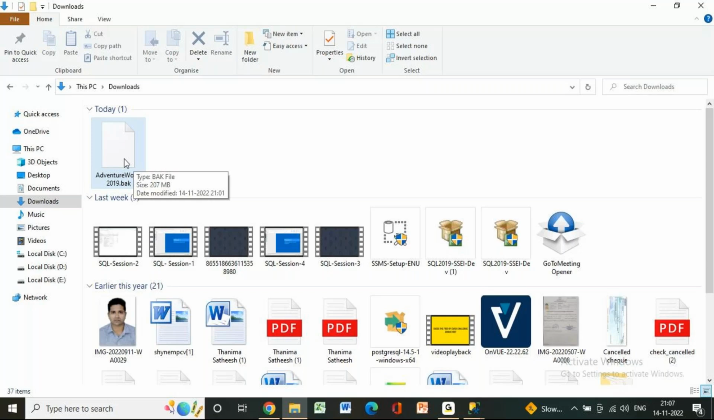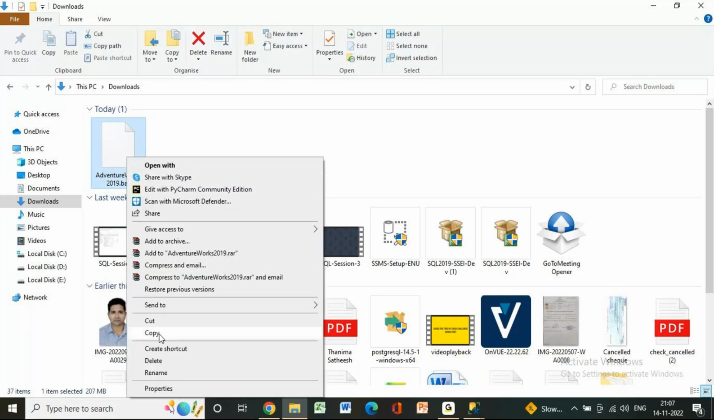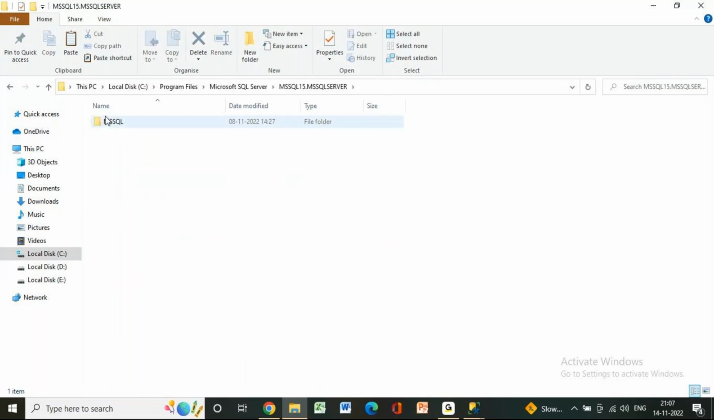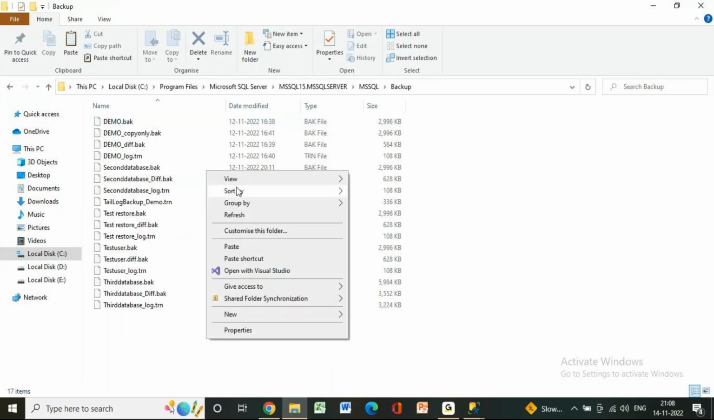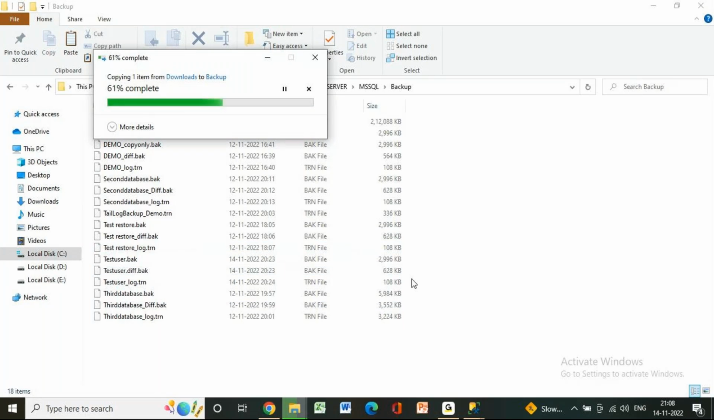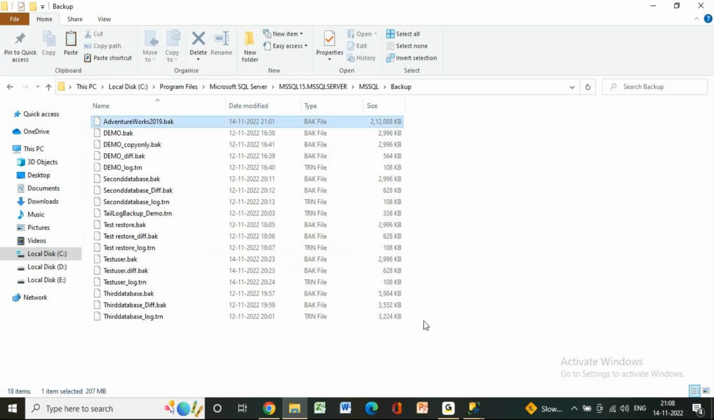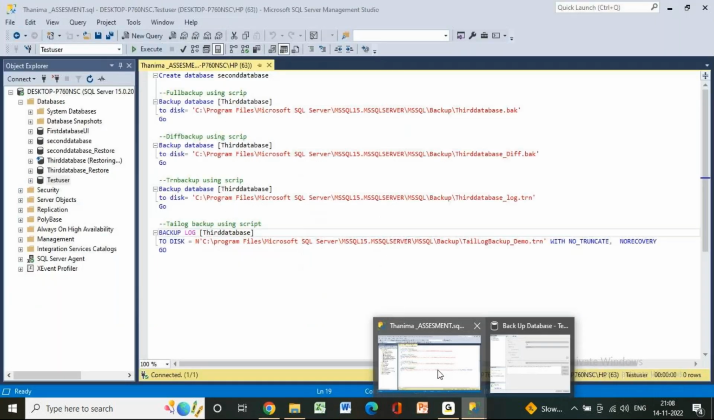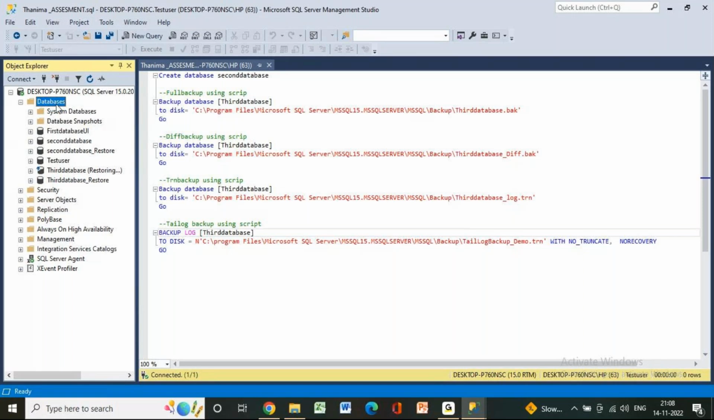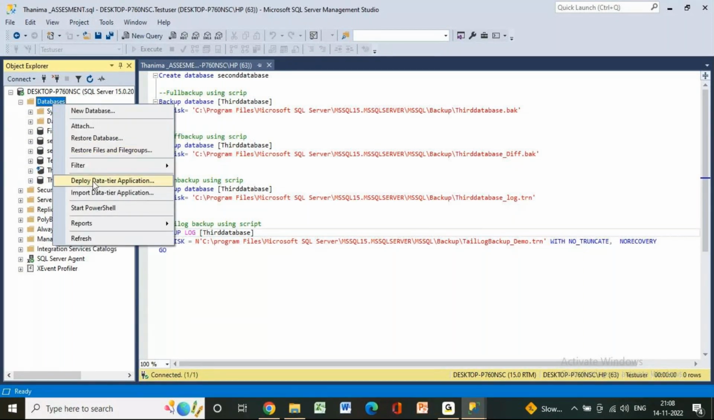Sir, it first got downloaded over here. After that, what are we supposed to do? You need to copy this backup file to the backup folder that we have under C drive, MS SQL Server, under Backups. Over here, right? Yes, yeah. Okay. Now you need to restore the database from this backup file. Right click on the database folder. Okay. Click on restore.